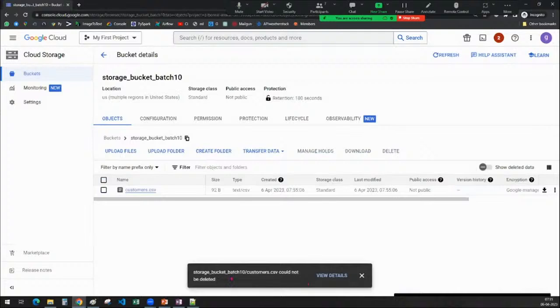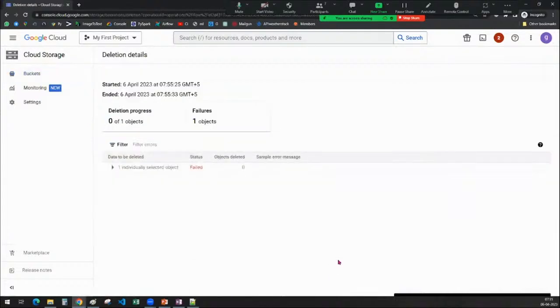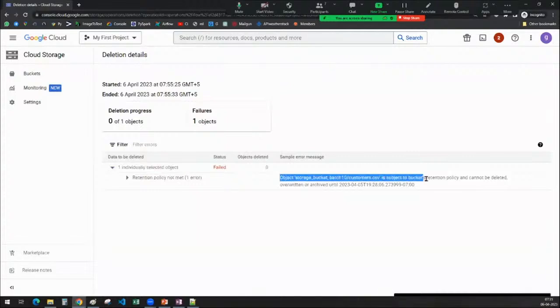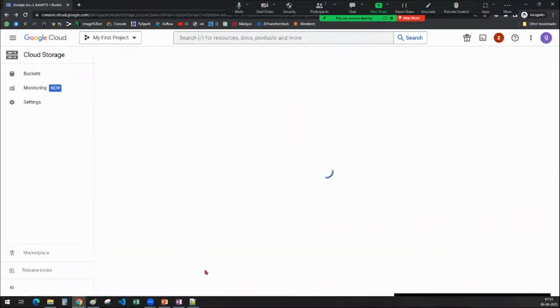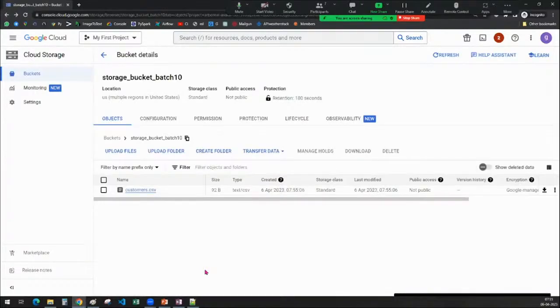See, the object could not be deleted. You can click on view details. You can see here it failed because the object has a retention policy, so it cannot be deleted or overwritten. After this time, you will be able to do it. So this is what a retention policy is, sir. If someone wants to delete the file within the retention period, they cannot do it.